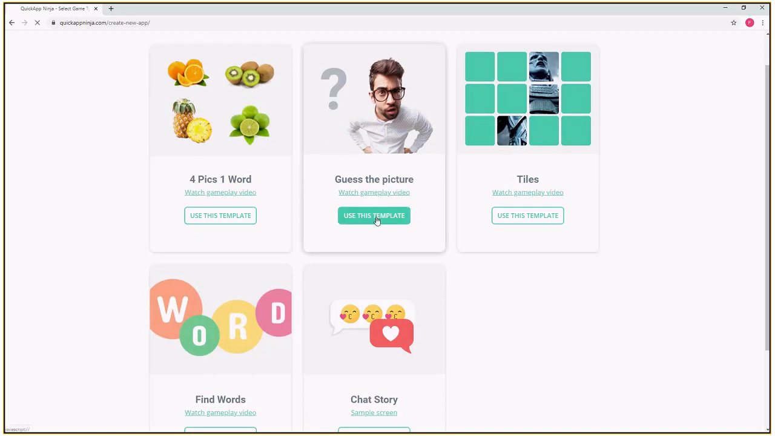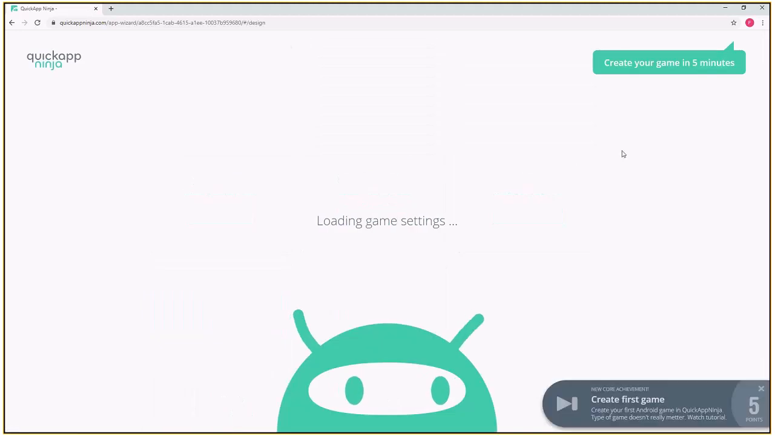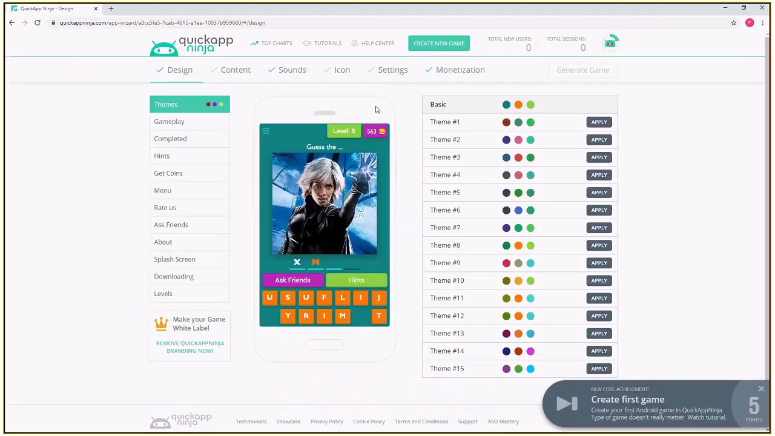So if you click on Use this template, it will open up a standard screen for all games, and you can see straight away I've got my 5 points for creating the first game. So again, we went over achievements in the first video. The more you do, the more achievements you unlock. So straight away along the top we have design, content, sound, icon, settings and monetization.